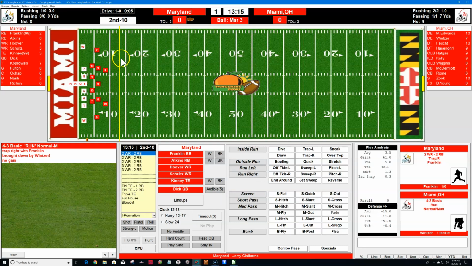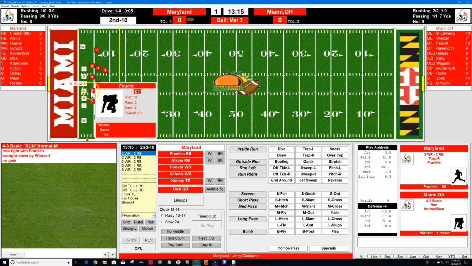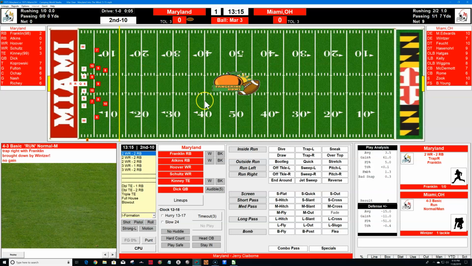Defensively for Miami, Ohio. Remember, this team was ranked number 12 in the top 25 at that time. Remember, these rankings are not the final rankings. These are the rankings made before the bowl games, and that's what I have to go by. On the defensive line, we have Edwards, Hassanall, Fucht, Windsor, linebackers Hatkus, Kelly, Wiggins. Secondary is McDermott, Young, Zook, and Rome.